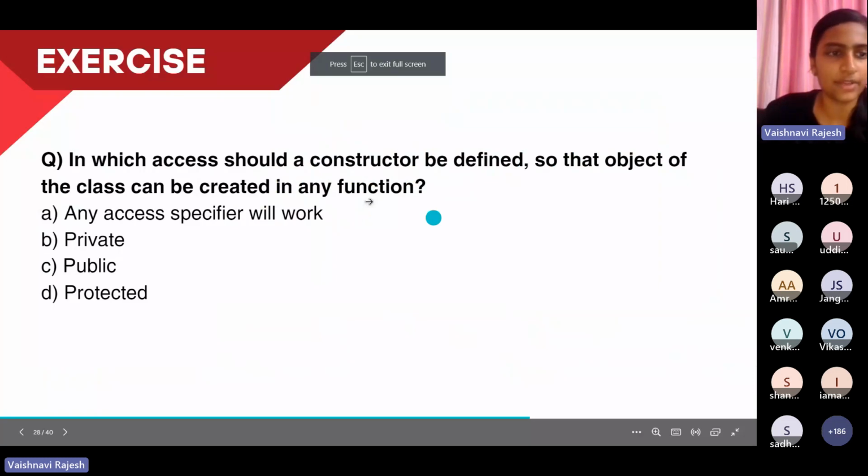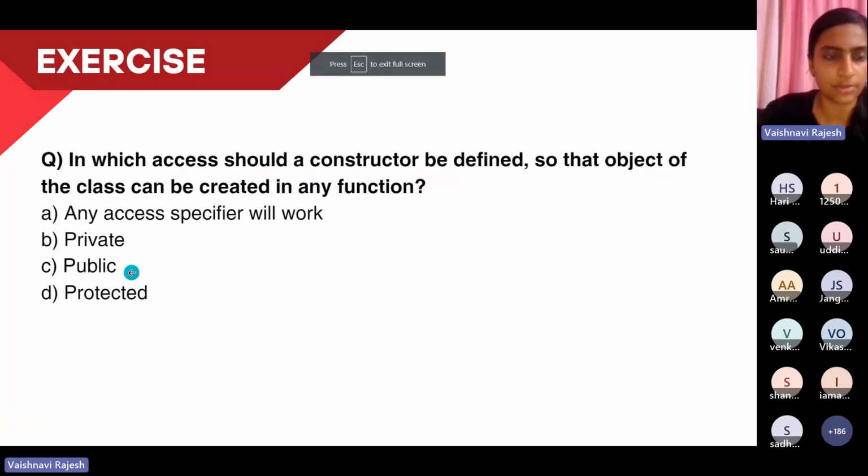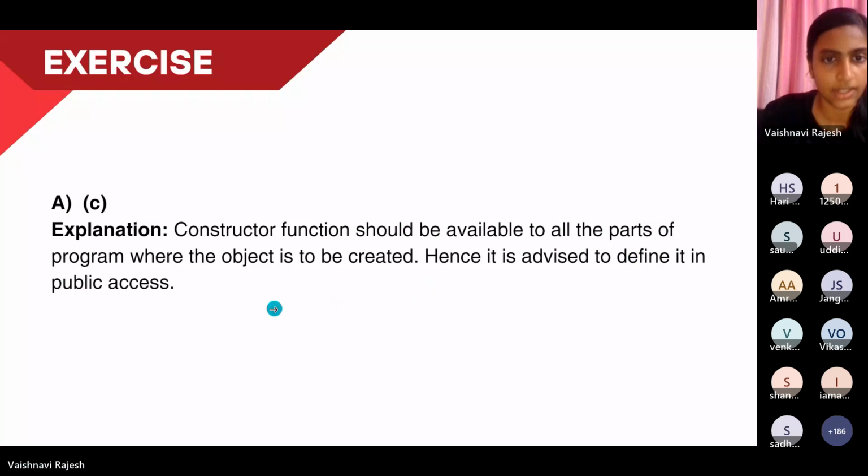Okay, as most of you have answered correctly, the answer is option C, public. This is because a constructor should be available anywhere in the code. So it's generally defined in public access.